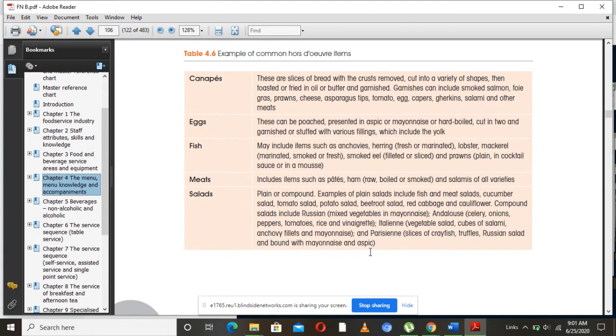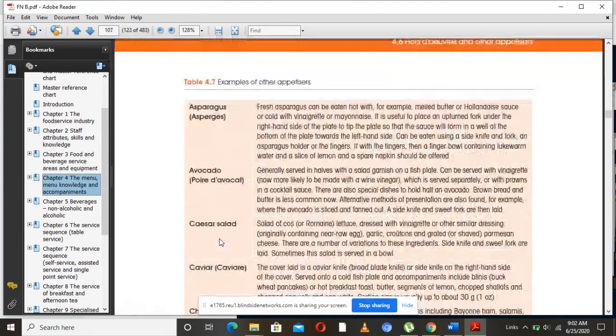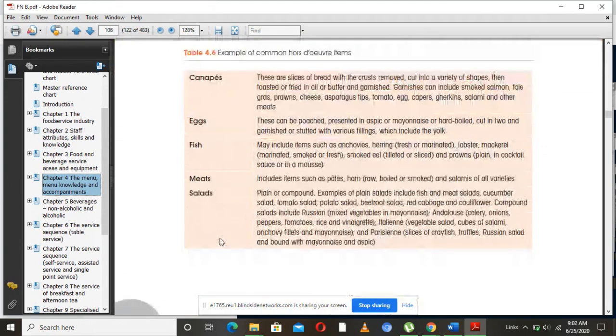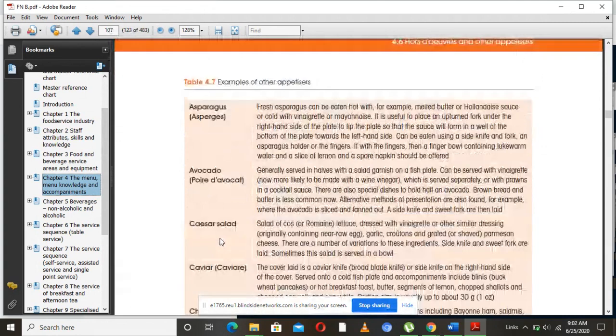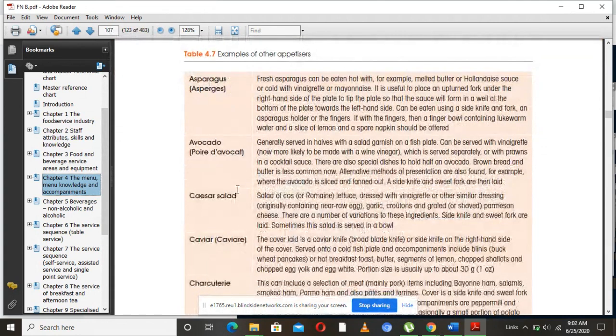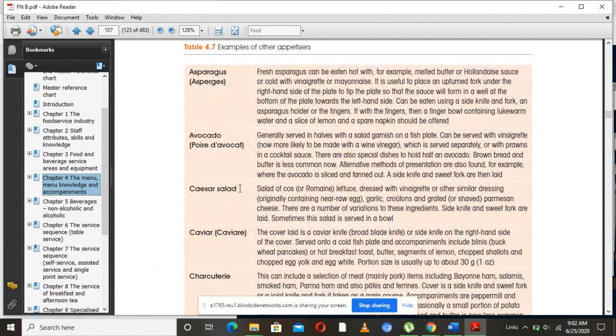And Parisian contains slices of crayfish, truffles, Russian salad, and is bound with mayonnaise and aspic. So, those are just some of the examples of hors d'oeuvre items. Others are asparagus. We have avocado. We have Caesar salad. Caesar salad is a salad, of course, of romaine lettuce dressed with vinaigrette and other dressings.